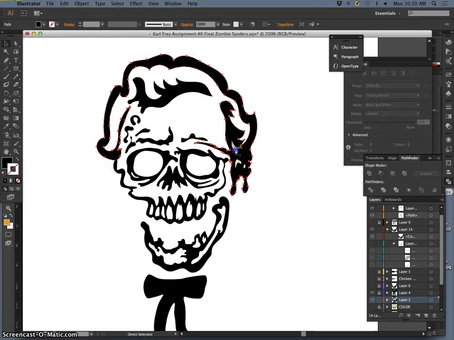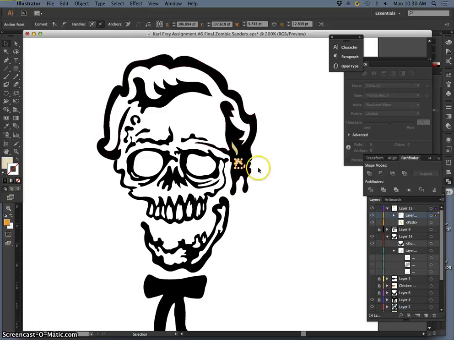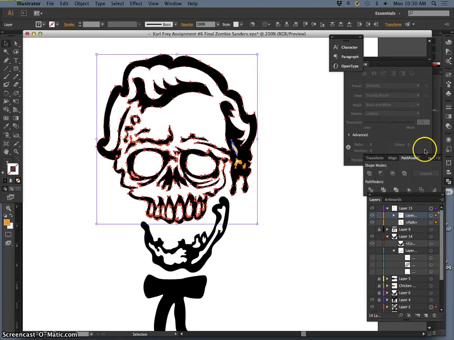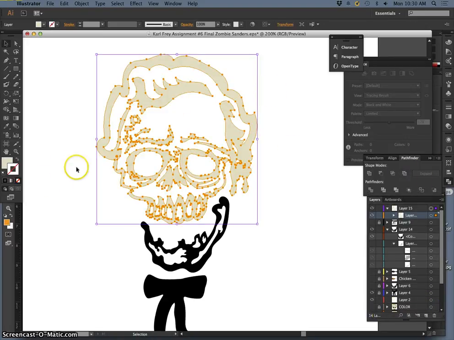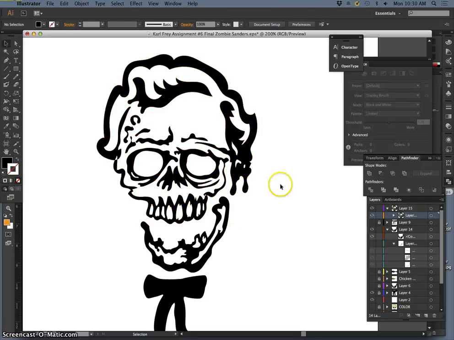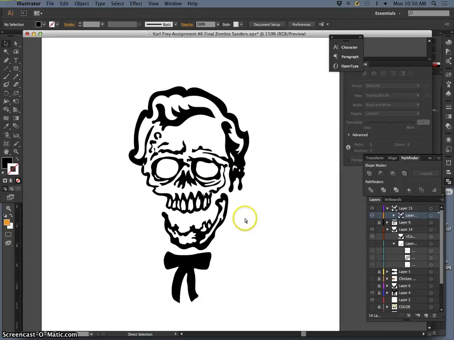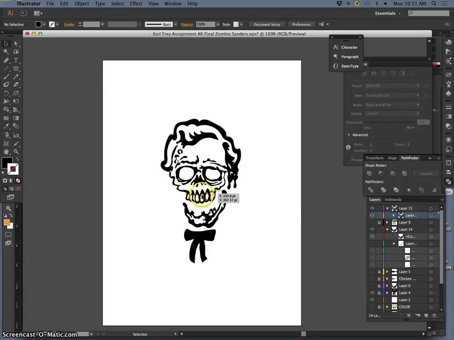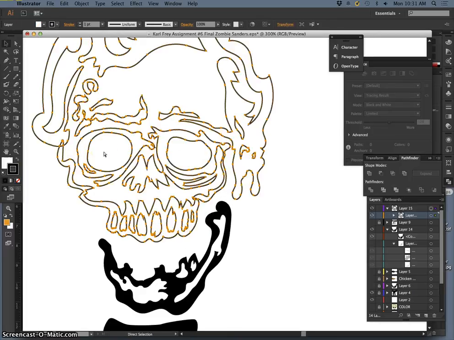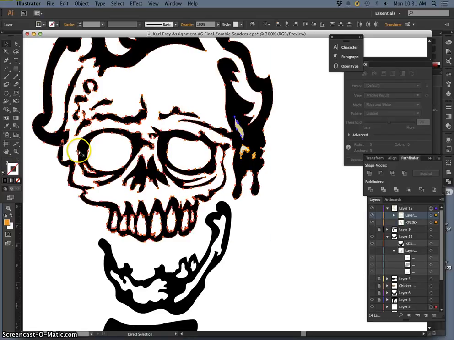So I merge those two first. Then I can select these with the overall, and then Pathfind to exclude, and then it will give me the shape I want. All right, so now I have my black and white image. It's cut out. I'm going to save it as an Illustrator file. There's that overlap too. So how do I fix that?